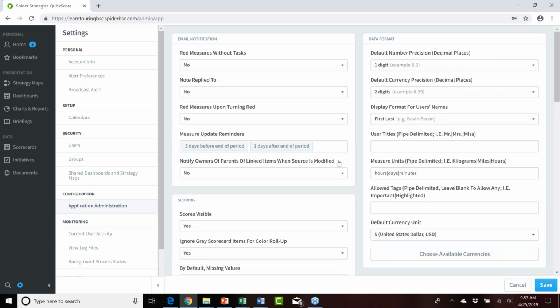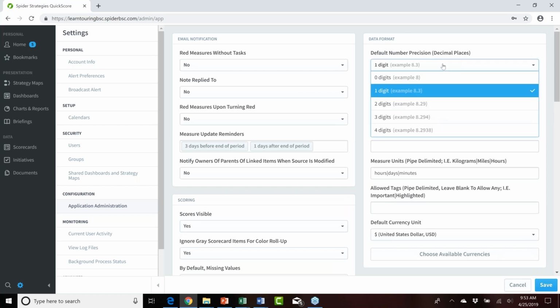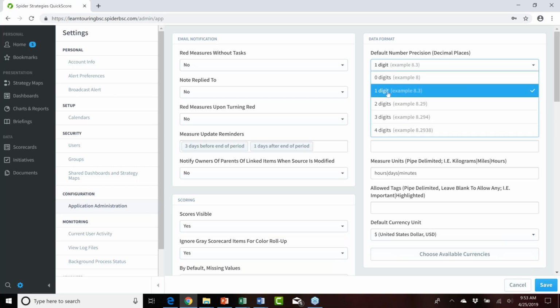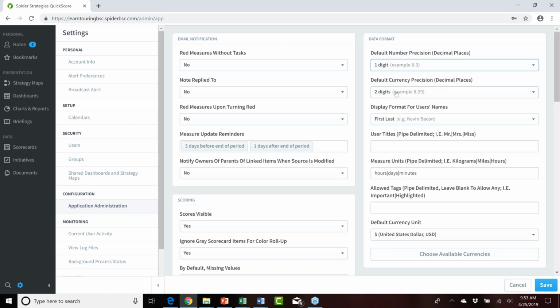All right, we're doing okay here. One more section to cover. This one is really pretty straightforward. Most of the settings in here are very intuitive under data format. So default number precision. When you're viewing information in QuickScore, how many decimal places do you want to see? And the default here is 1 digit, but of course you can expand or bring it down just to whole numbers at 0. The currency precision, same deal.